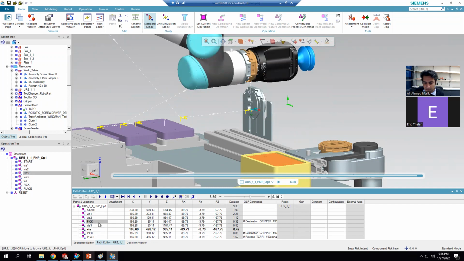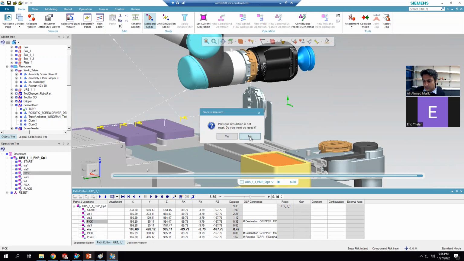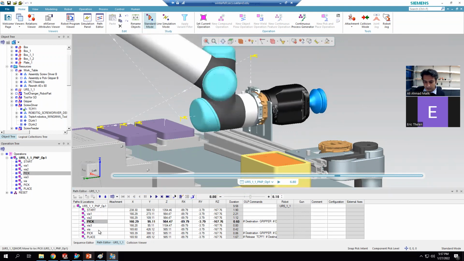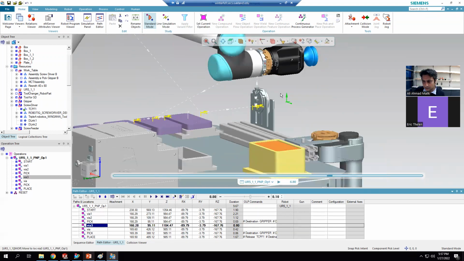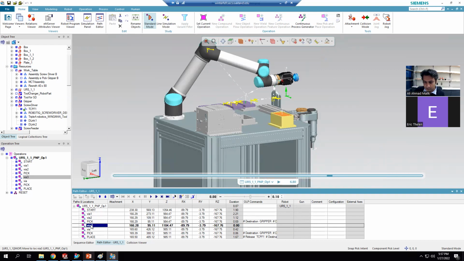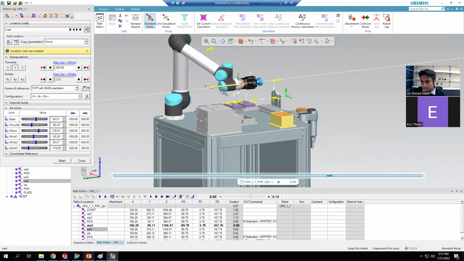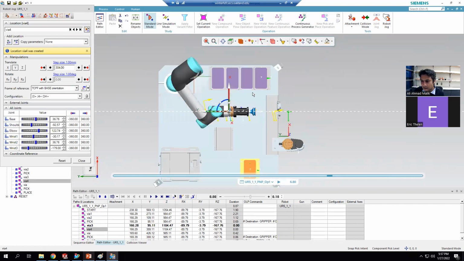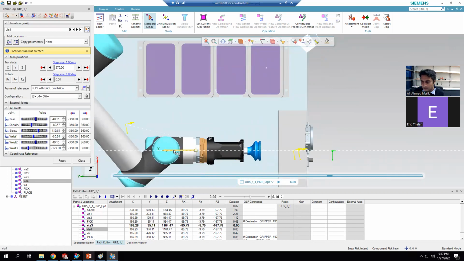Yes, now it has picked it. Move to location, I will not reset it. So this is the pick location, then we'll move upwards. Then I go to add location after. So basically, this is the component that I want to pick with this gripper now.